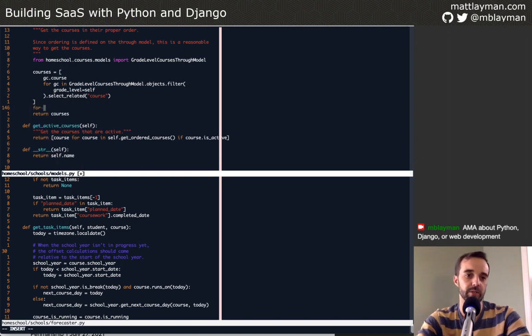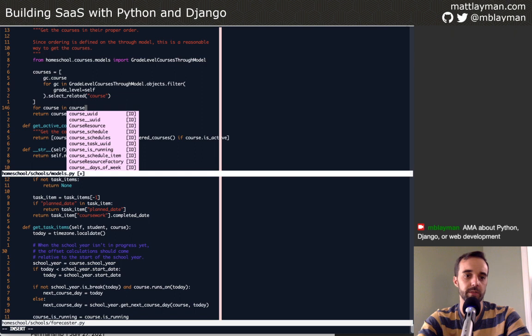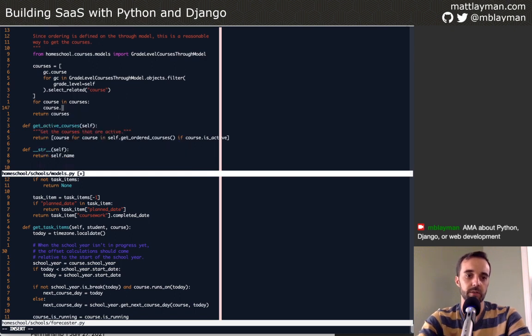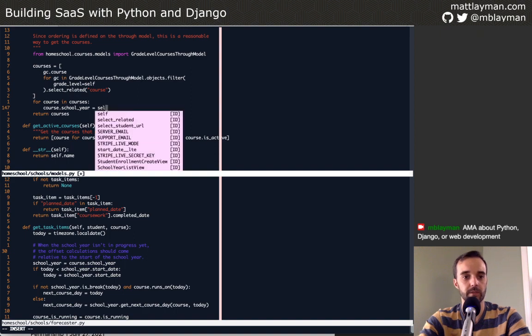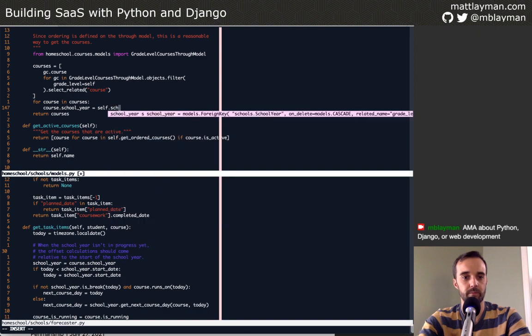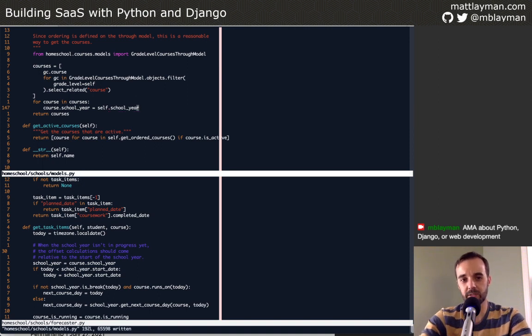we can't do this in a comprehension. So we'll say for course in courses, and then we'll say course.school_year is equal to self.school_year. So I'm hoping what this does is it will replace Django's attribute access, so that when Django tries to fetch the school year for the first time, it'll see, oh, I already have an instance here. I don't need to do an additional query because we have deliberately attached that information here.